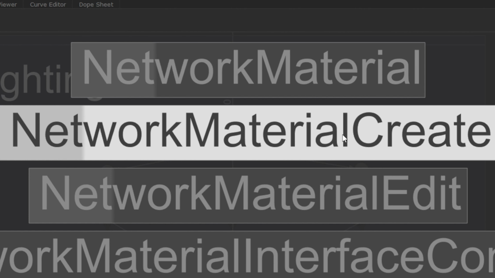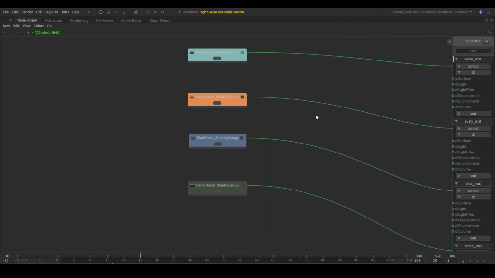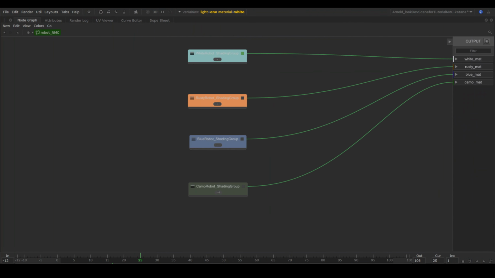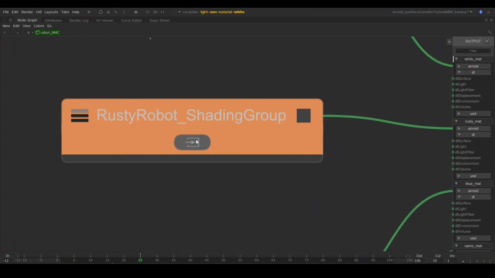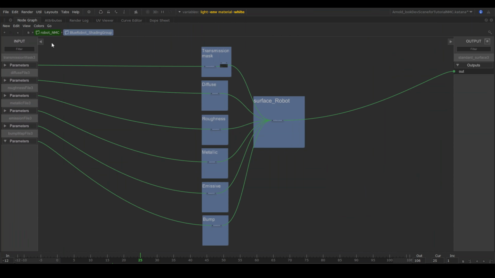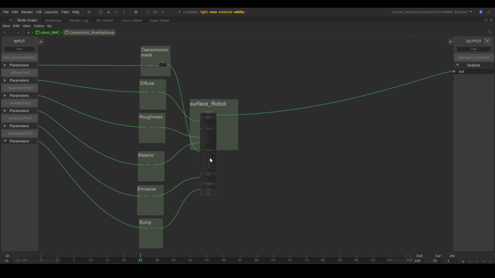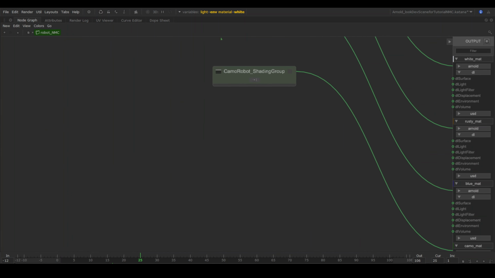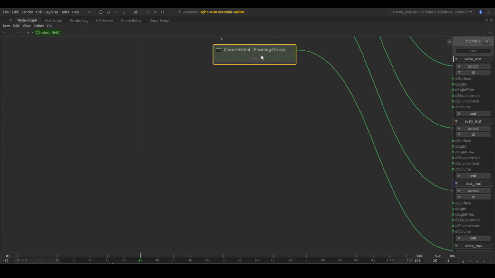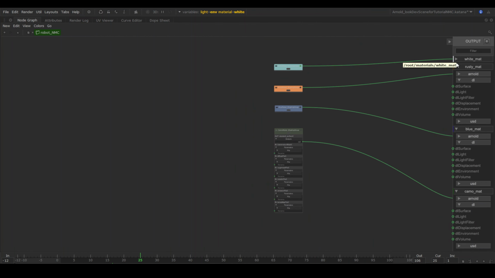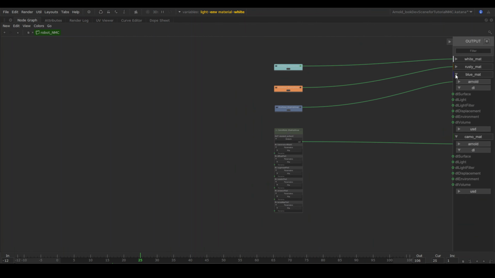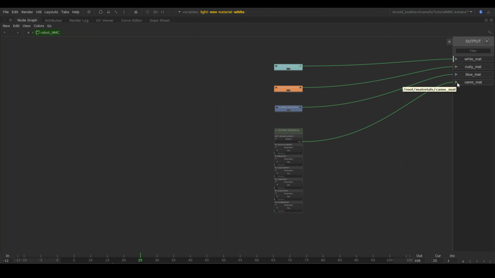The NetworkMaterialCreate node is the starting point for texturing any models. It is designed to house your material network, featuring a left-to-right workflow, which enables you to work more efficiently, making building and editing materials as quick and simple as possible. It holds the function of one or more network material nodes, as well as the Network Material Interface Controls node.